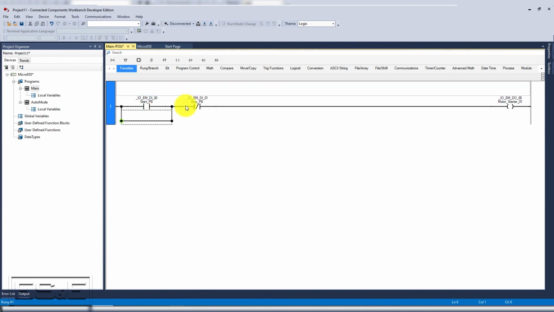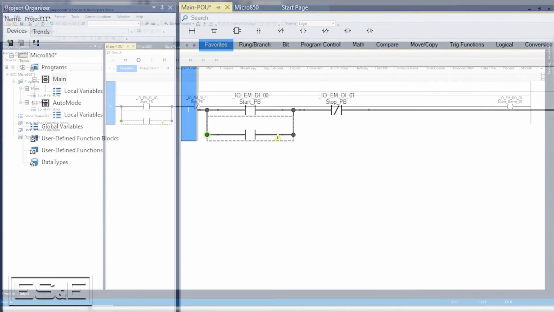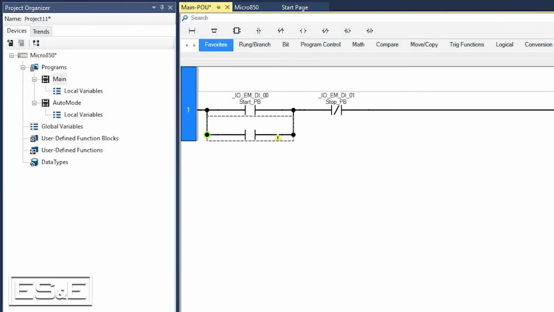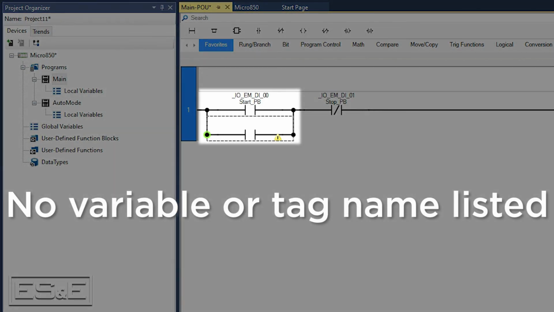Also, notice that there's a yellow caution sign that indicates that this is not completed or there is a problem with the syntax. Obviously, the problem is here we don't have a variable or tag name listed. Once we fix that, we would have completed our first rung.